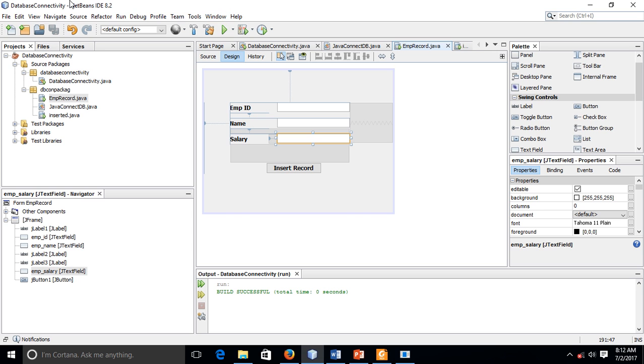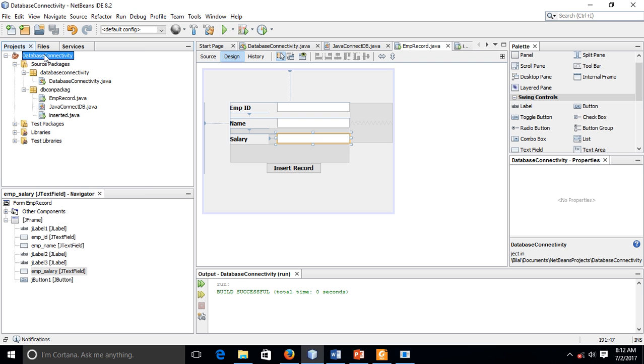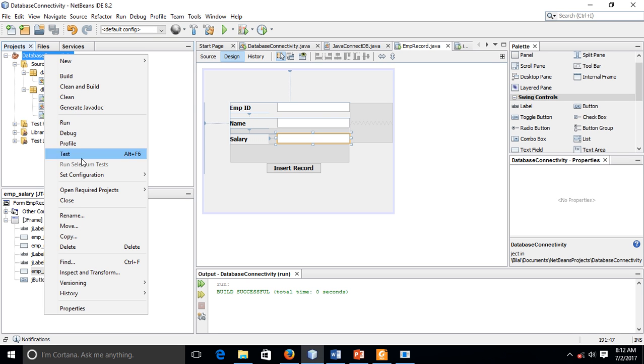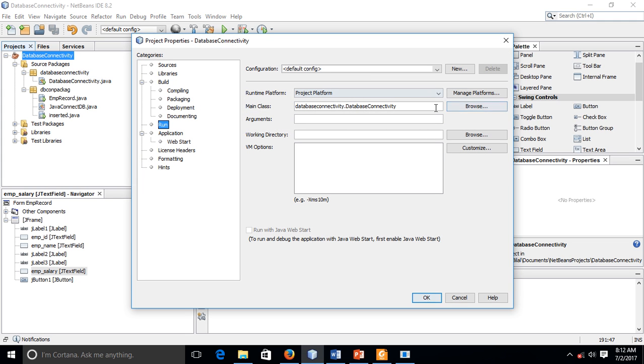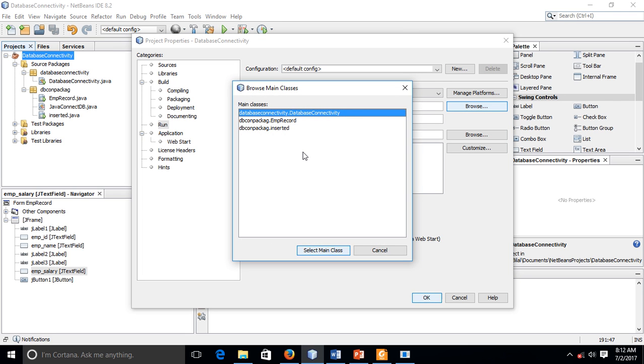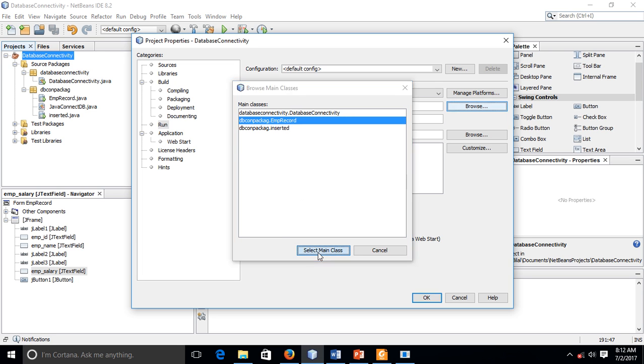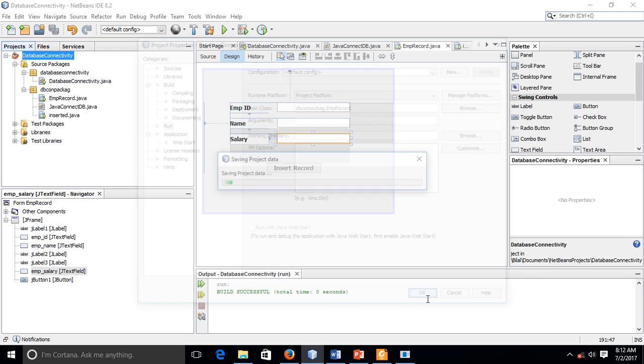So what we have to do is consider the employee record as the main class. How can we do that? Right click on the project, then we have set configuration and customize. In customize, here we have the main class. It says database connectivity is the main class. No. Browse. We want to consider the window containing the JFrame form. That class should be the main class. So db connect emp records. Select main class. Okay.